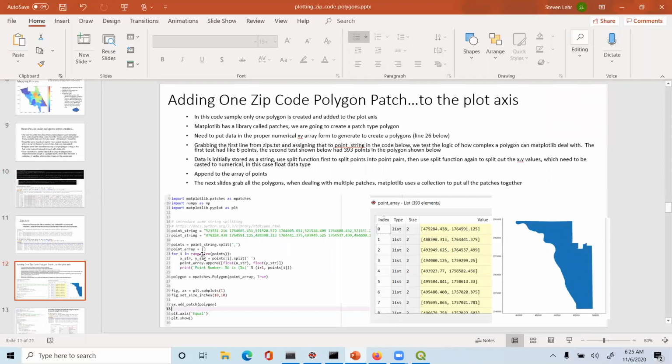And I'm going to loop over that whole list of comma separated values. So for i in the range of the length of points, we split on comma, so there's 393 of them. I'm going to loop over that whole list, and then pull out the X and Y value, force those values to be of type float, and then append them to an array called the XY array, which is right here. And then I'm going to make a polygon patch on line 26 there. I'm going to make a polygon out of that XY array of points.